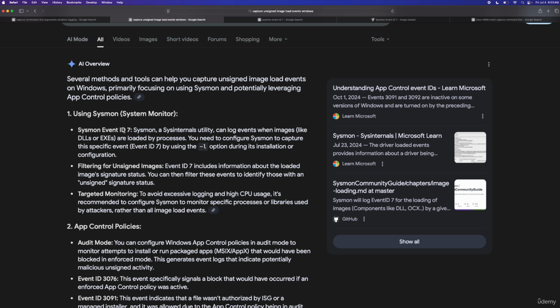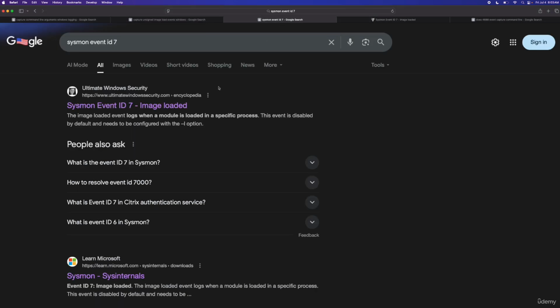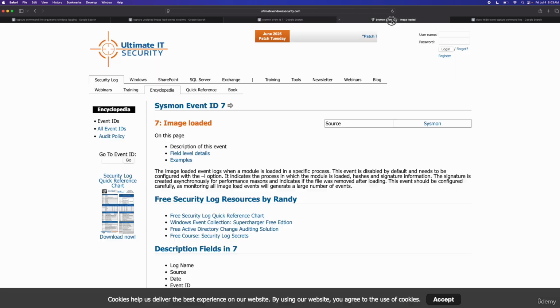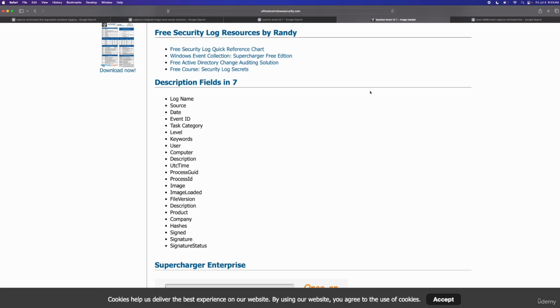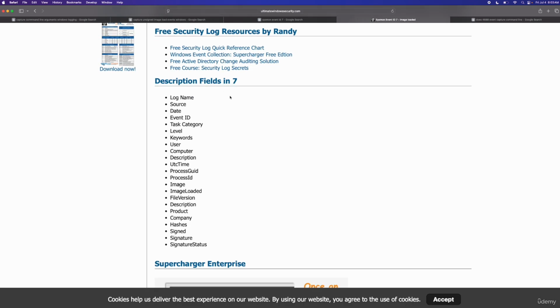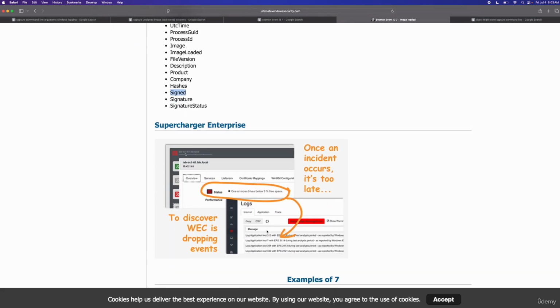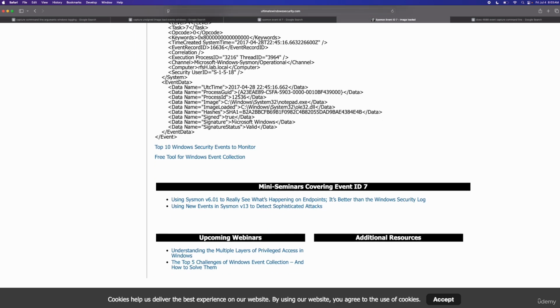Now Sysmon Event ID 7 can log events when images are loaded by processes, and if we take a closer look at Sysmon Event ID 7, we can take a look at the various types of fields that are captured, one of which is this field called signed. Now that signed field will be either true or false. True if the binary is signed, false if the binary is not signed.